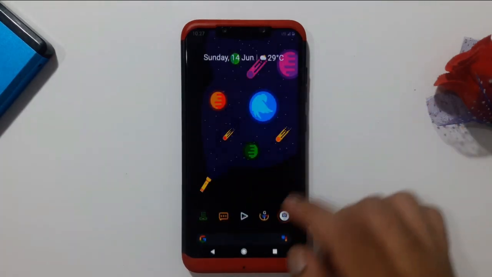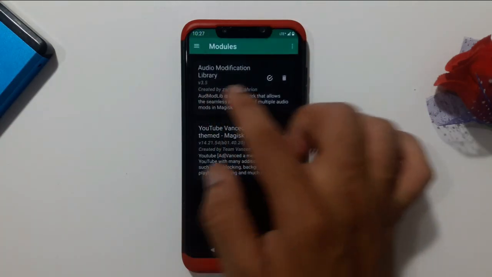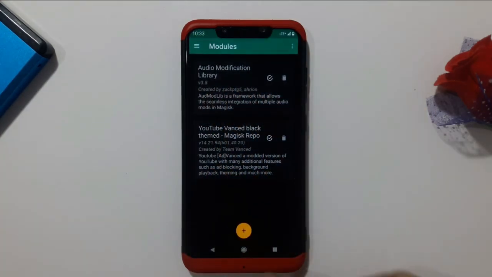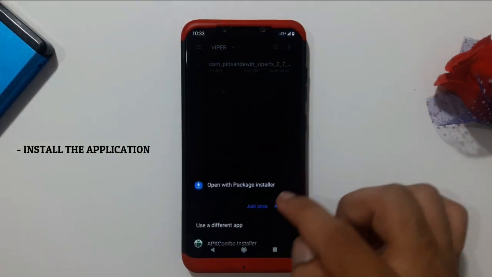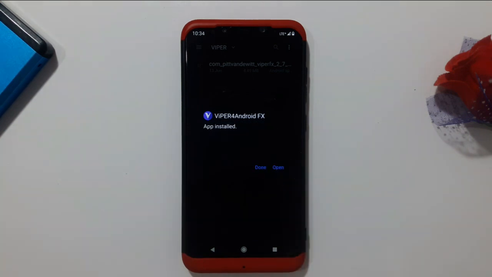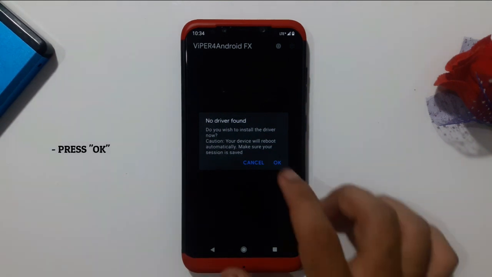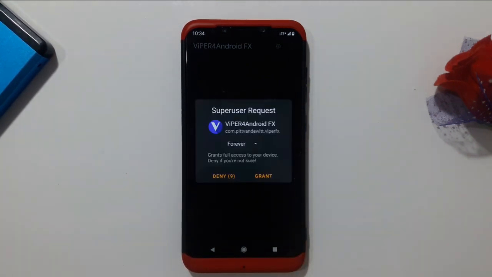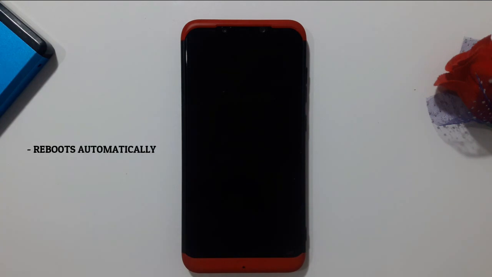Okay, the phone restart होने के बाद you can head to Magisk Manager again, and here you can check the module section. The module is activated. Next, go to the file manager and install the Viper4Android application. Once the application gets installed, just open it and it will say no driver installed. Do you wish to install the driver? Here you just have to click OK, and next we will get this superuser request. You just have to grant this request and it will reboot your phone automatically once the drivers are installed.